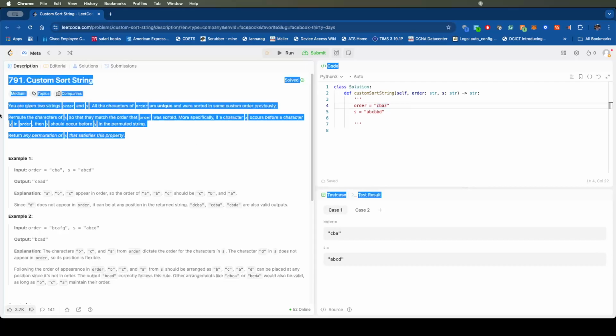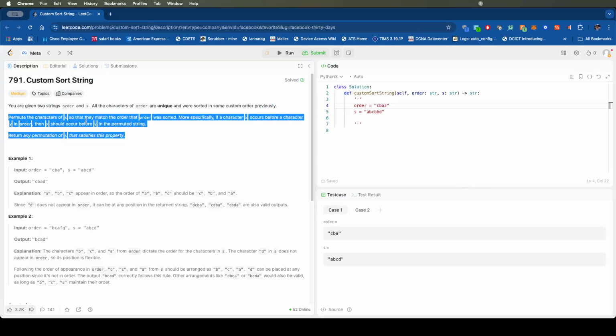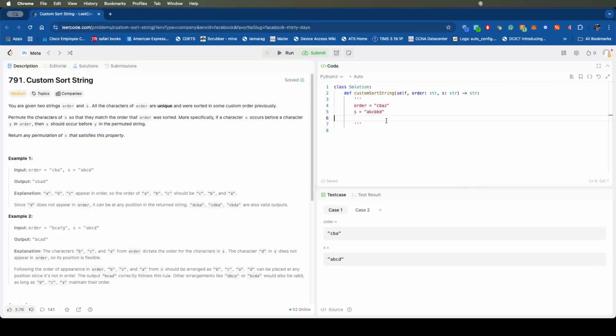And then we have some more text here, which is a little confusing, but all it means is we need to return a result string, which is going to contain all the characters of s in this given order. So our result should have C. The number of C's from s should be in the result.